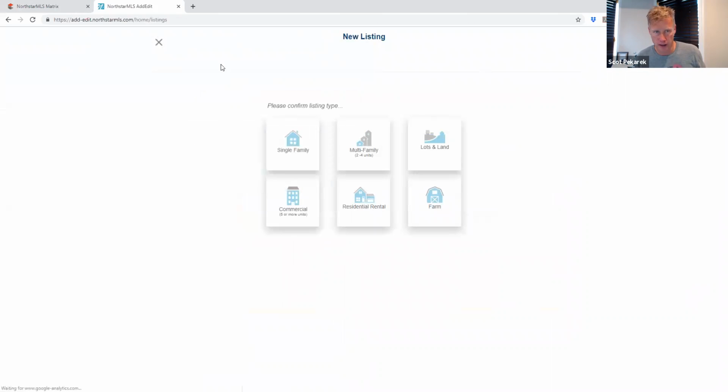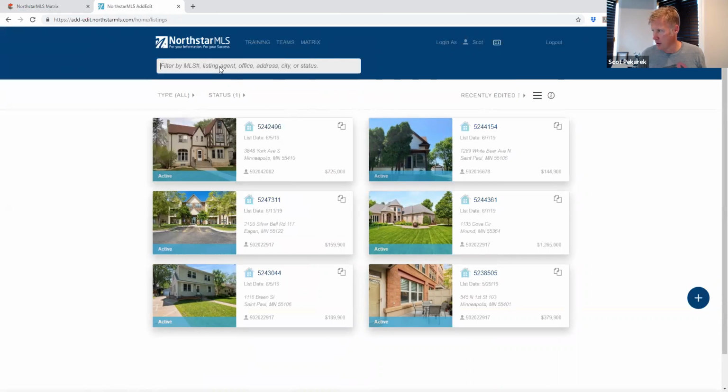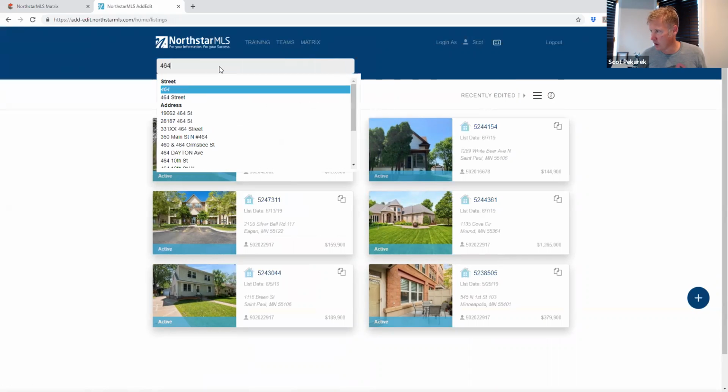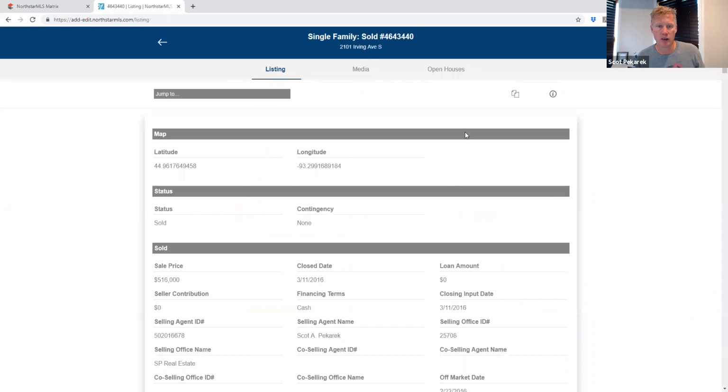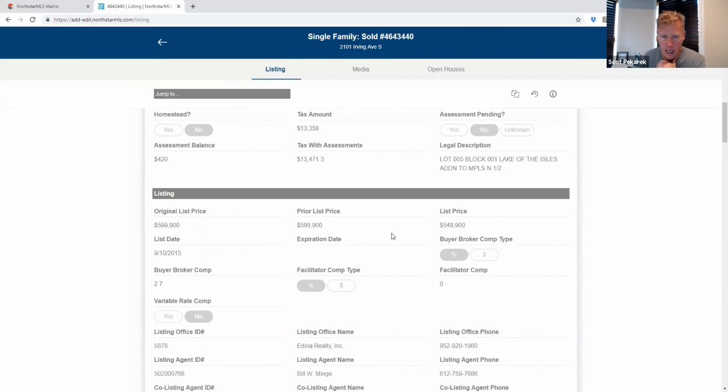So remember, I found the previous listing. I'm going to put the MLS number, which is 4643440 up here. There it is, 2101 Irving Avenue South. Now, it is going to pre-fill all of the data from the last listing. If you notice, this is, take my word for it, the last time this property was listed.